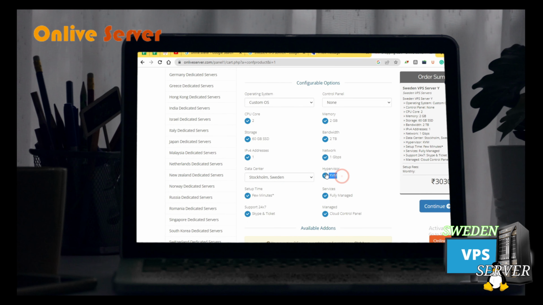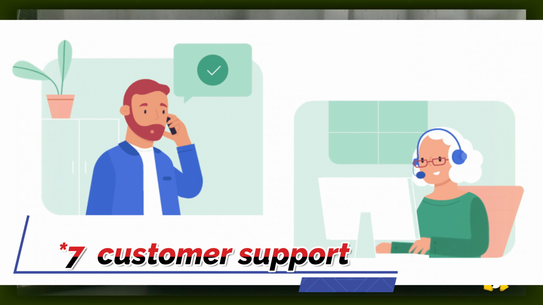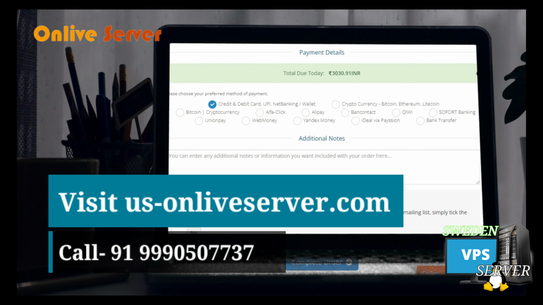You will get KVM hypervisor, and the data center will be the same, Sweden. Setup time will be a few minutes, and services will be fully managed, with cloud control panel managed. And you will get 24/7 customer support. So if you want to purchase this plan, please visit our website and purchase this plan.